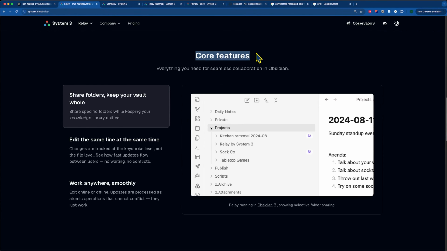Okay, so they have a few core features here, and the idea is that, like I mentioned, you can share specific folders without having to share your entire vault.